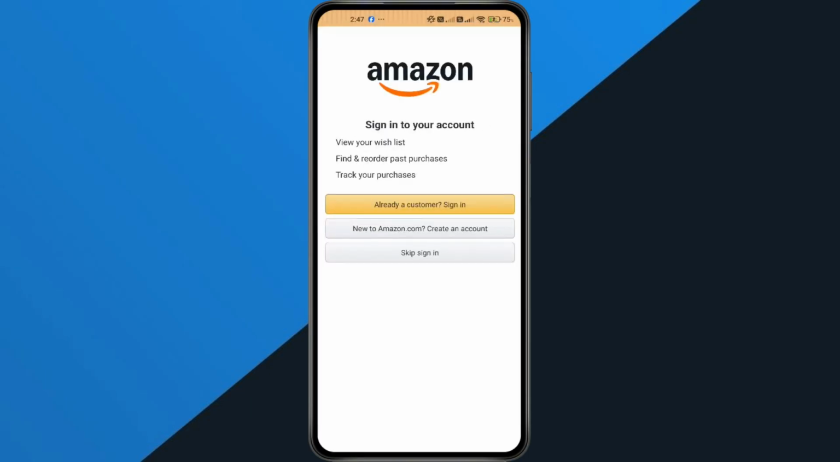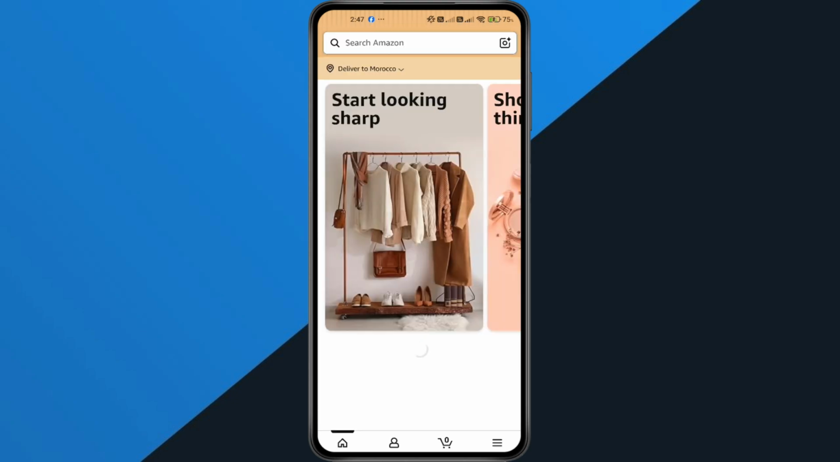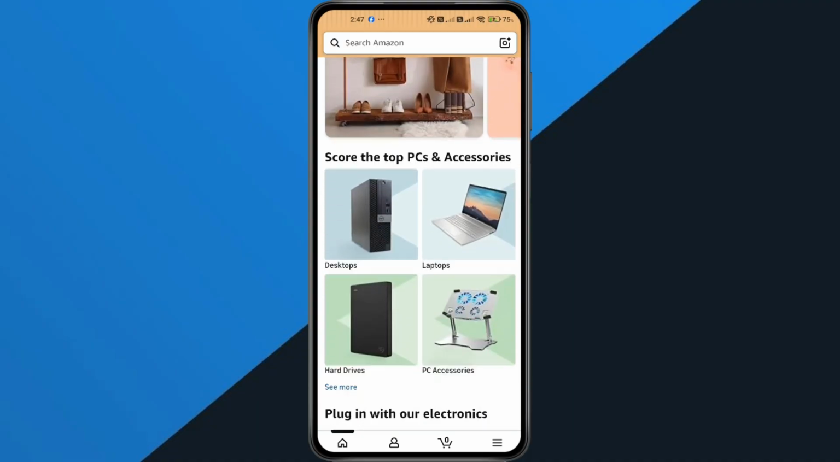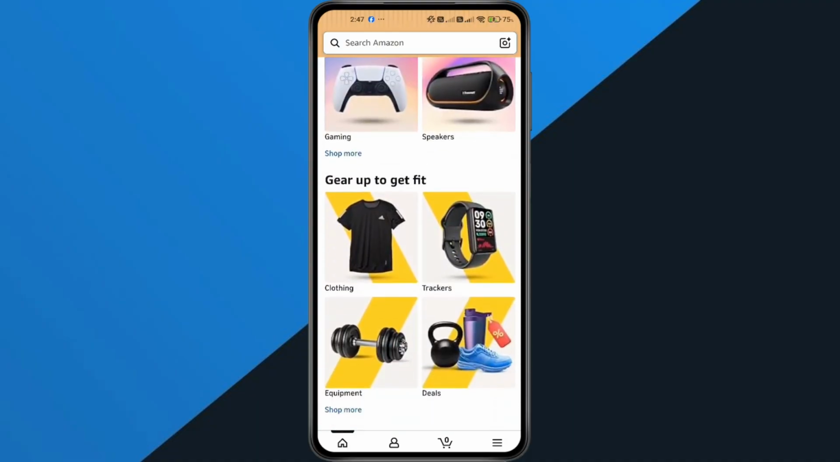Once it's ready, you can sign in with your Amazon account or create a new account if you don't already have one. After that, you'll be able to start browsing products, checking deals, and shopping directly from your phone. And that's it. That's how you download and install the Amazon Shopping app on an Android phone.